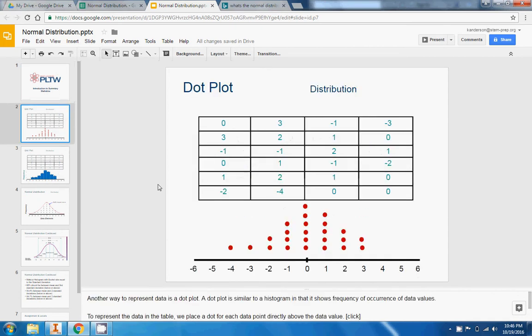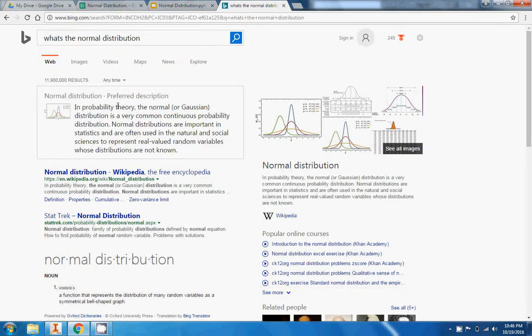We're talking today about the normal distribution and what that is. So here is what Bing has to say. Don't know why I'm using Bing these days. In probability theory, the normal or Gaussian distribution is a very common continuous probability distribution. Normal distributions are important in statistics and are often used in the natural and social sciences to represent real-valued random variables whose distributions are not known.